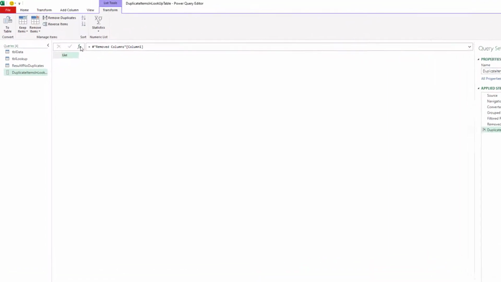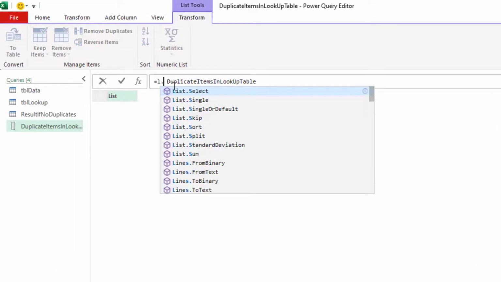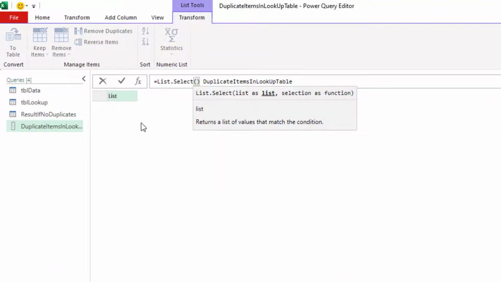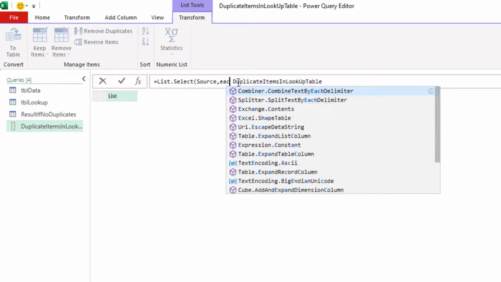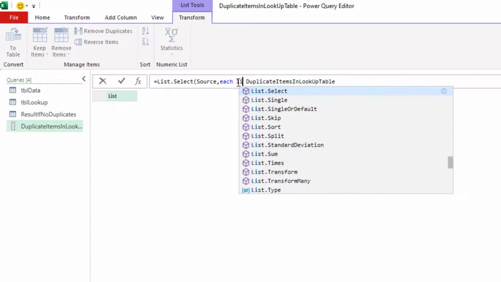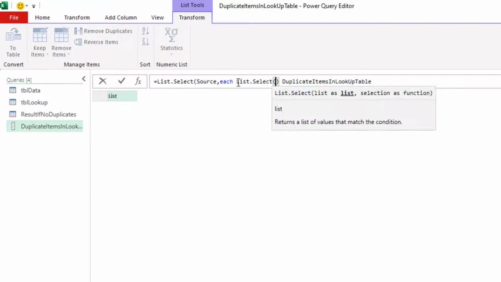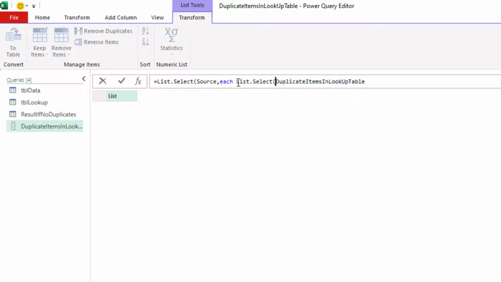Now I'll do this List.Select, and I'm saying select from the source, that means this table data item and unique one, and I'm saying okay, if this is present in this duplicate list. So that is going to be this list. Select and then underscore.